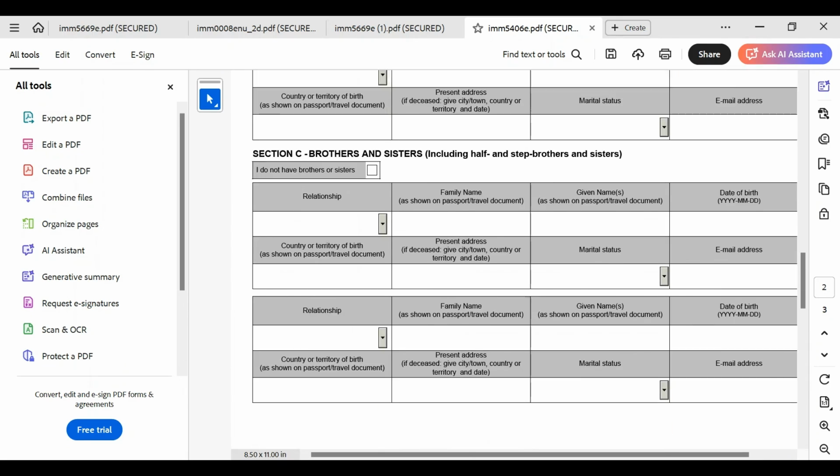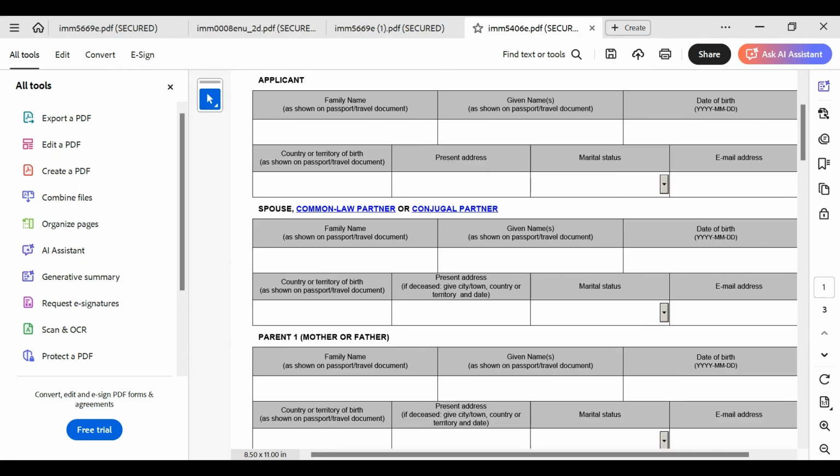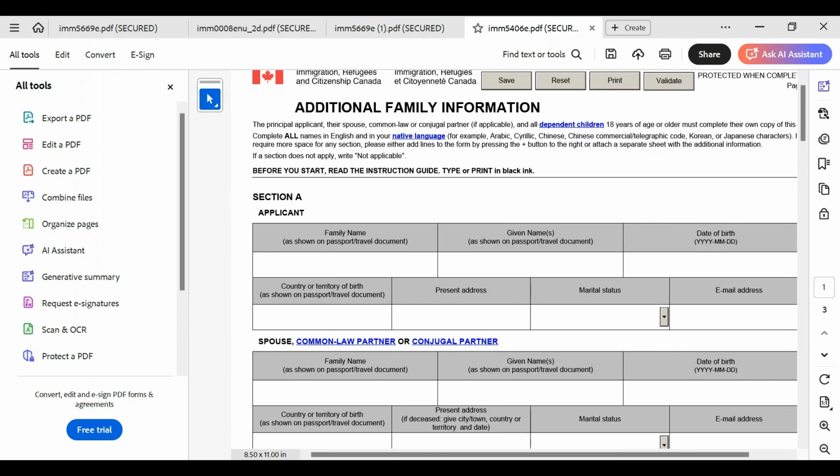So this is something that needs to be filled out in this particular form, and you have to fill all the names in your native language. Make sure that you do it this way. It says complete all names in English and in your native language. So you have to take a print of this particular form, fill out the form in your English language as well as in your native language, and then you need to upload this particular form.